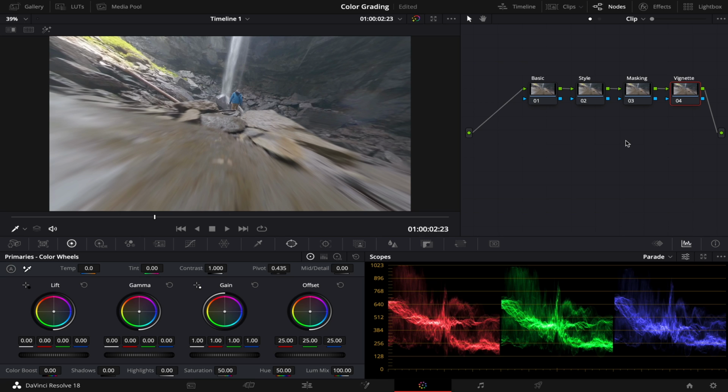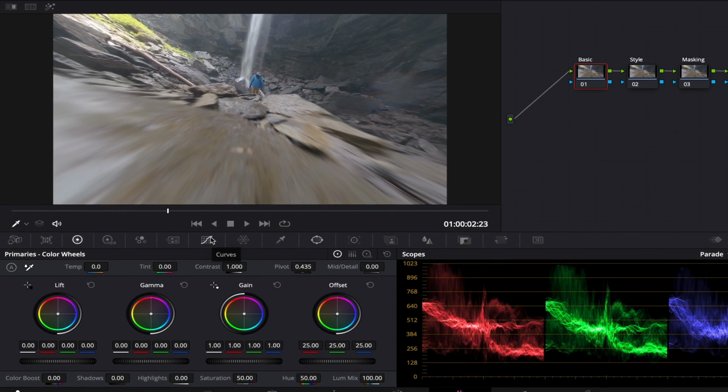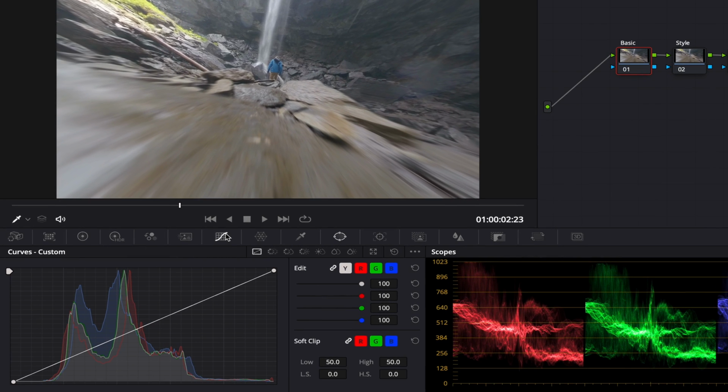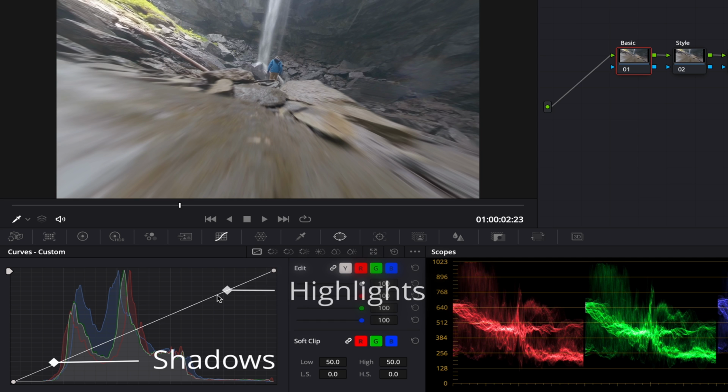Since I shot this video in the log mode, the colors are flat and washed out. This node is where we will add contrast and saturation to make the clip look as it did in real life. To start, click on this icon so we can adjust the exposure and the contrast. Specifically, we will be using the curves feature. Let me explain. The left side controls the shadows in your video, and the right side controls the highlights.